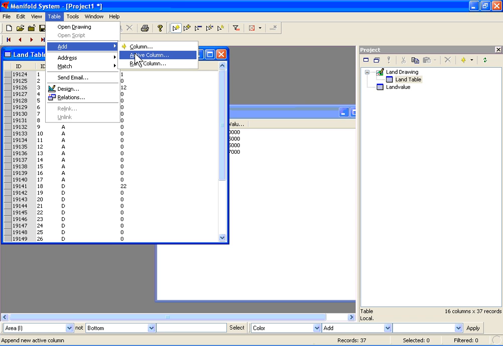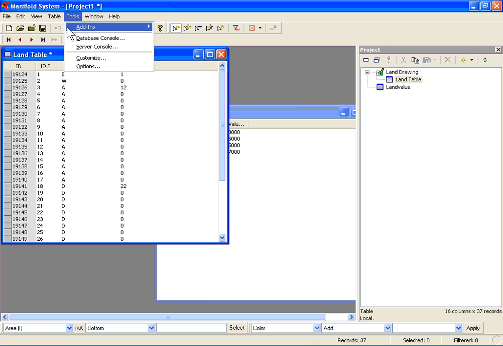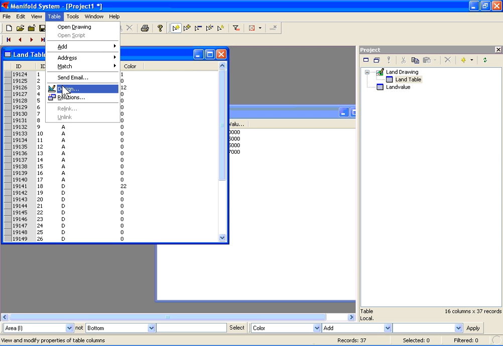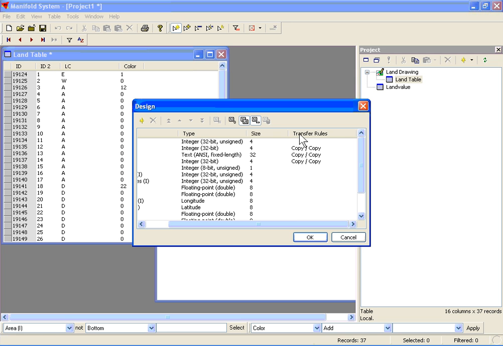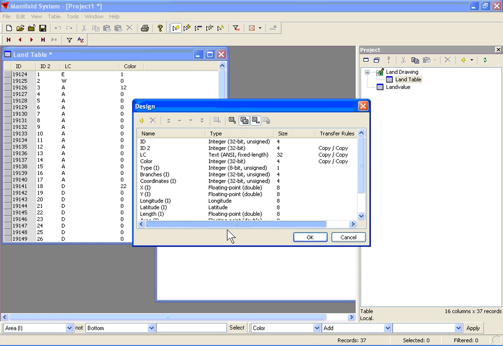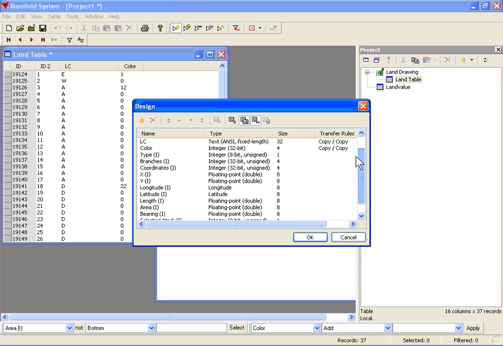We can also add active columns as well, and I'll show you a little bit of that in just a second. The other thing we can do is look at the table design, and this tells us all the records that are in a table. It gives us their name, their type, the size of the data, as well as the transfer rules, and we'll talk about transfer rules in a little while.